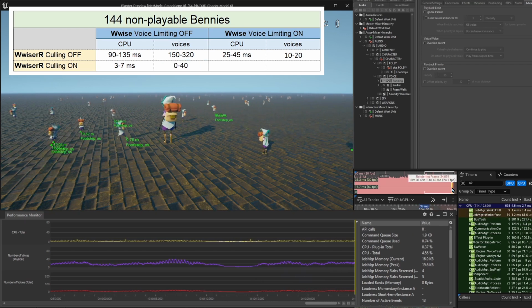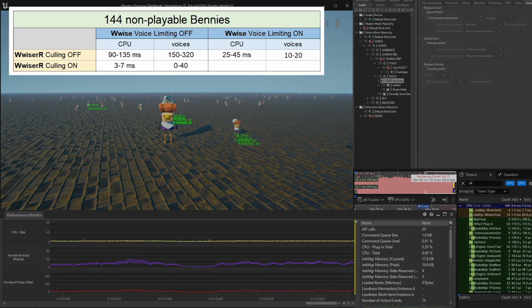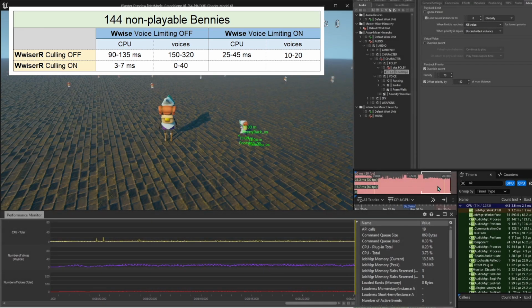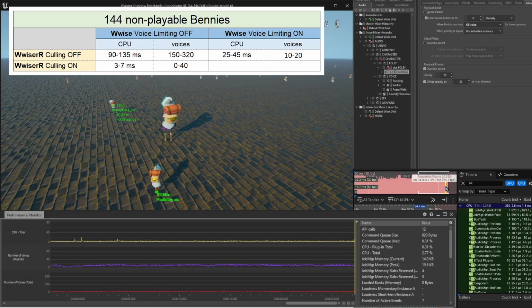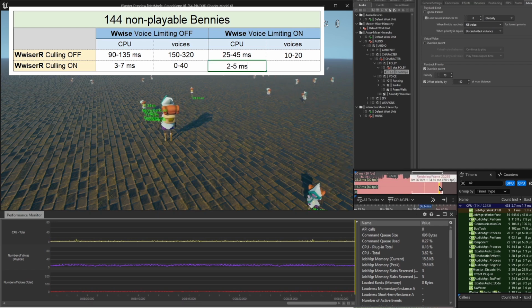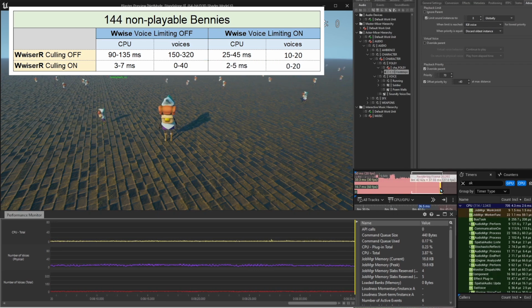Beautifully enough, the Wwise voice limiting system feeds back into the Wwiser culling system. So, if we turn on the Wwise voice limiting again, on top of the Wwiser culling system, the CPU load drops even further to between 2 and 5 milliseconds per frame, with the same voice count as when we were only using the Wwise voice limiting system.